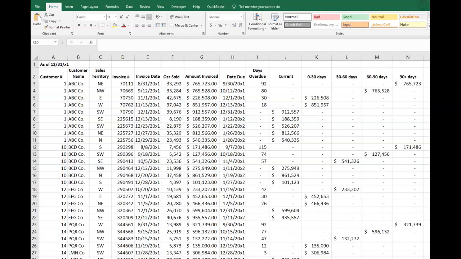In this video, we'll create a pivot table to analyze sales by customer. On the data worksheet, you are given information about sales and accounts receivable for the month of December. The worksheet includes an aging of accounts receivable into current and past due amounts. As you can see, the past due amounts are categorized into aging categories of current, 0 to 30 days past due, 30 to 60 days past due, 60 to 90 days past due, and more than 90 days past due.